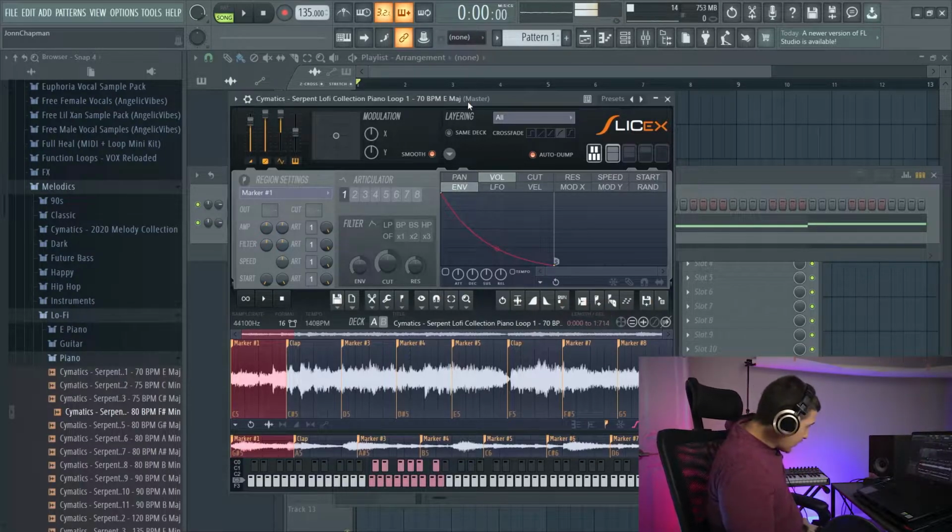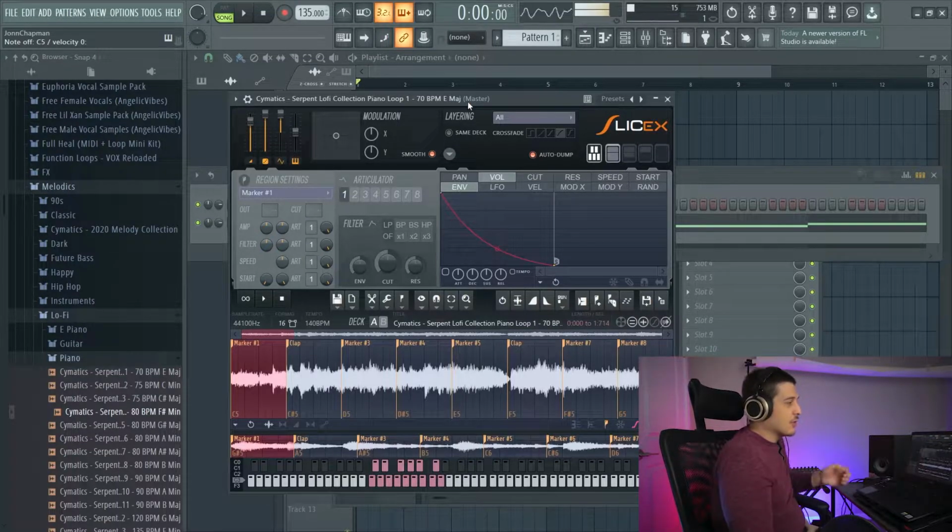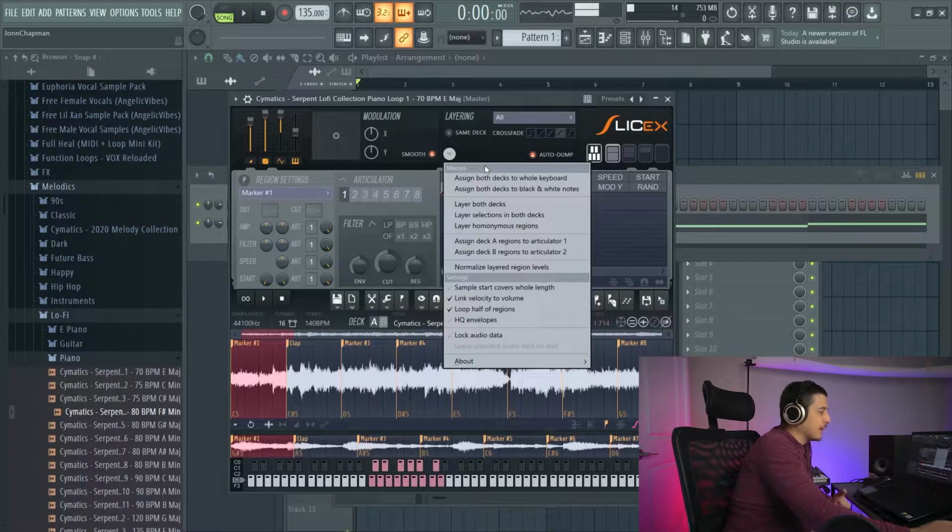So if I play this note now, it's going to do that until I let go. Again, great for filling the room space with kicks and hi-hats and things like that in a drum loop.